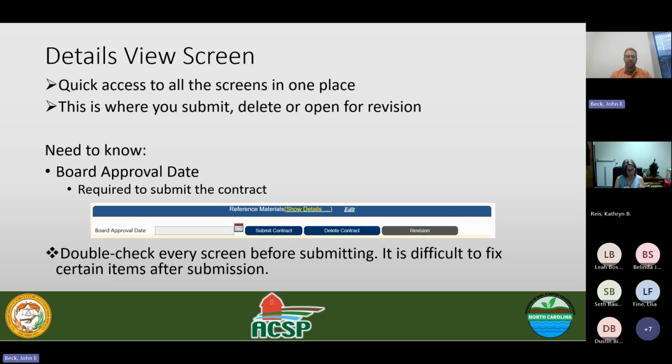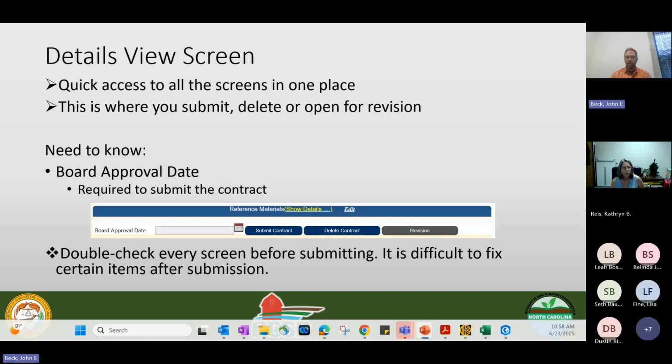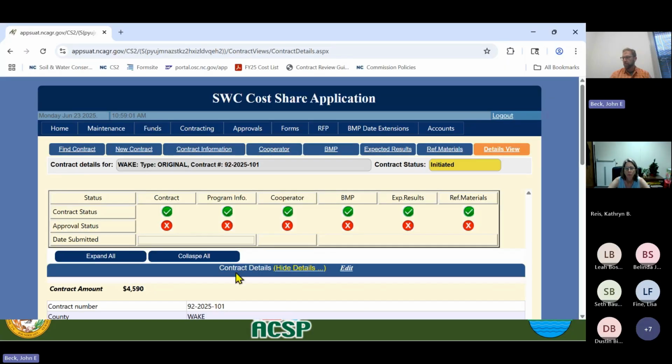So at the bottom, you need to put where your board approved the contract. There's a date picker in there, and then you can submit it. If you need to delete it, if it's already been submitted and you need to make a correction or a revision, that's where you go, the details view screen. So this is pretty handy for just going back and looking at stuff and checking everything. But really, it also helps you to double check. So you can go through it again, look at everything, and make sure you've got it the way that you want it before you hit that submit button. So this is what it looks like.